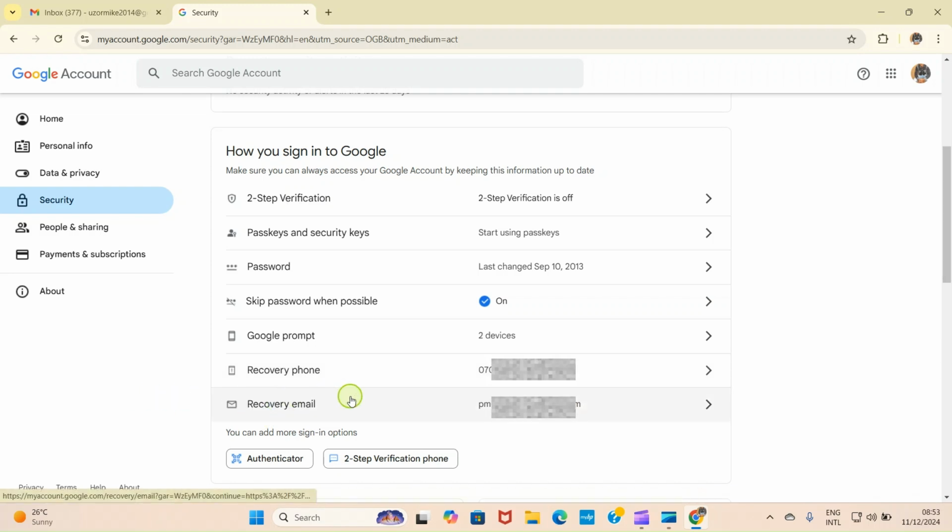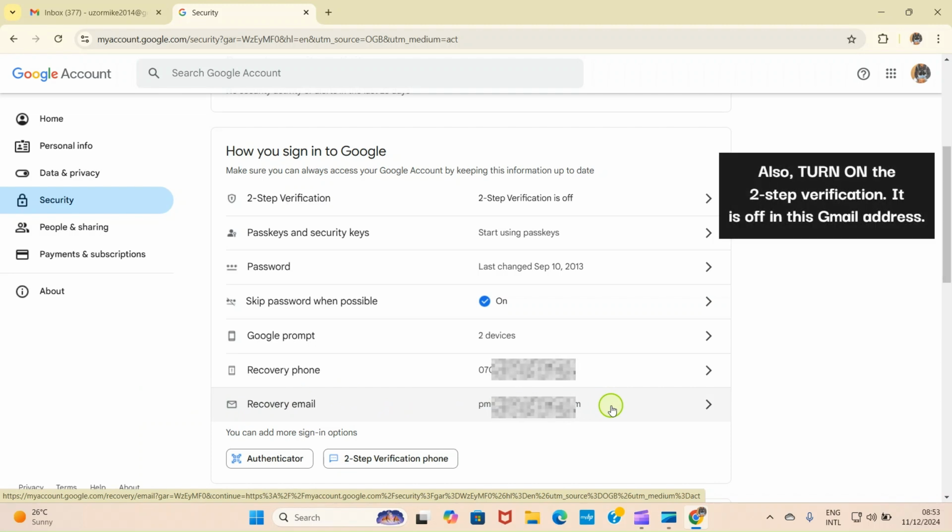In this recovery email address, if you don't have a recovery email address added, Google will ask you to add one. And once you add one, they will send a link or code to this newly added recovery email address, and provide you space to type it. Once you type that, it is verified. Okay, so this is the basic step you have to take.